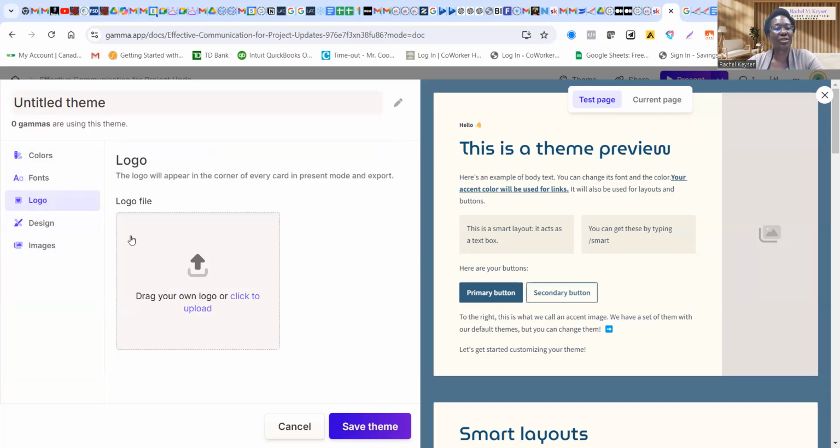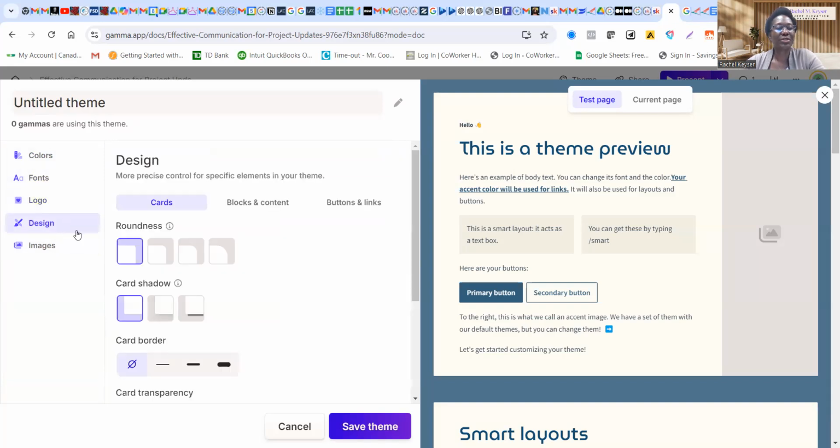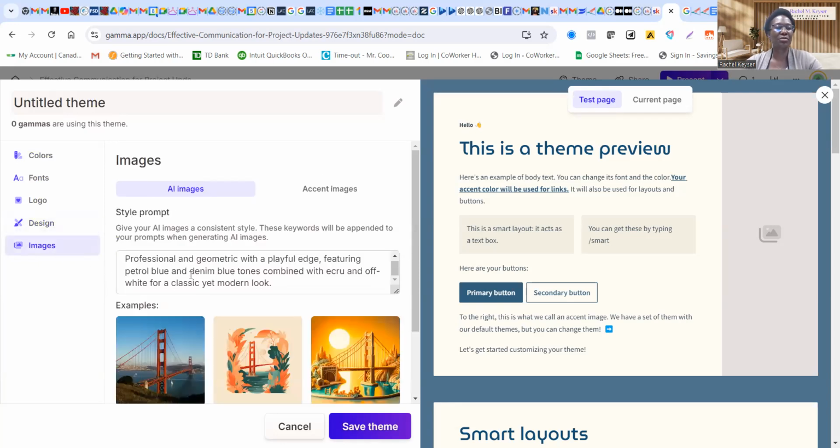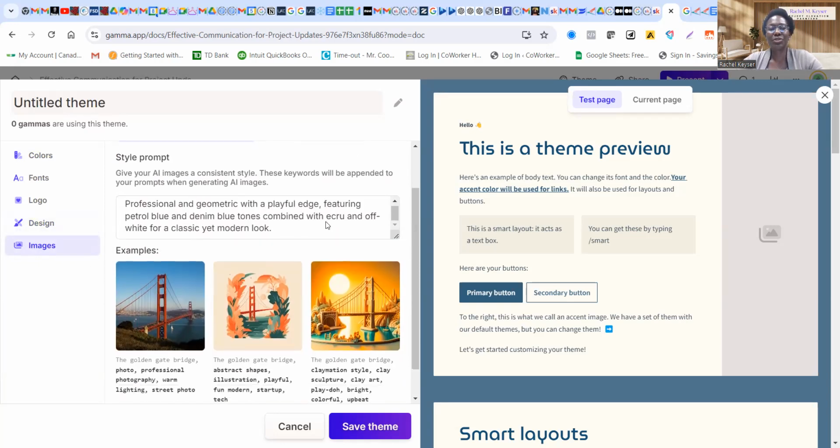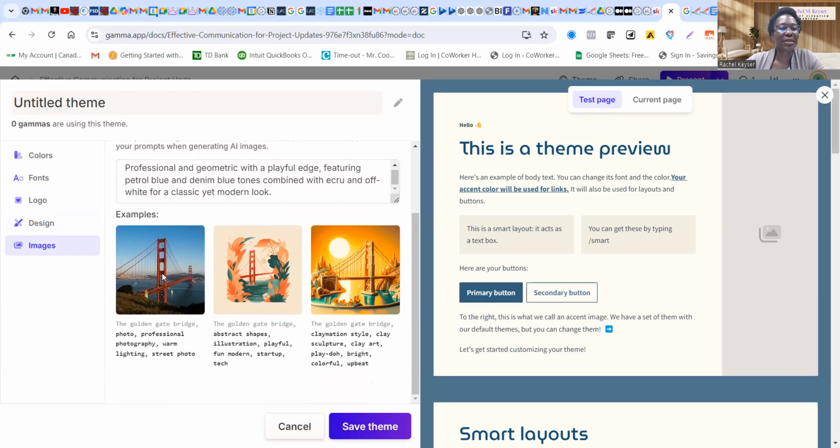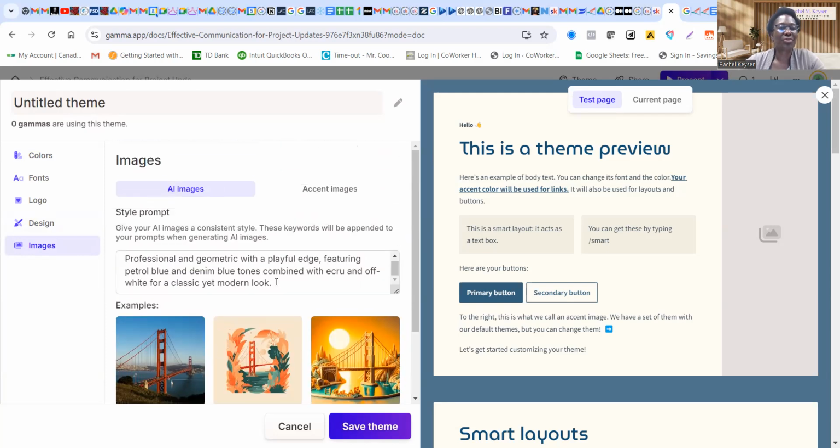If you have a logo that you want to add, you can upload it and add it there. And if you have a particular design, you can also adjust the roundness of the cards, or in this case, the roundness of the slides. See here how that is. You can play around with all of those. The AI images, here we have these examples, but it's not really what we want. So you can play around with which ones you want.